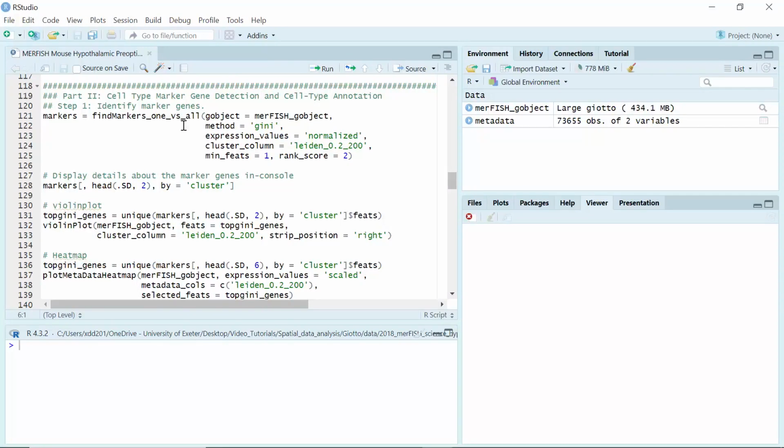So to identify marker genes for each cell cluster, we can use the findMarkers function, one against all, to identify marker genes for each cell cluster. If you watched the first video for MERFISH data analysis, you probably remember we have 13 cell clusters in this Giotto object. So we can run the findMarkers function and use the Gini method. In the metadata, the cluster column name is leiden_0.2200, so we can set the cluster column name here. Now we can find the markers for each cell cluster.